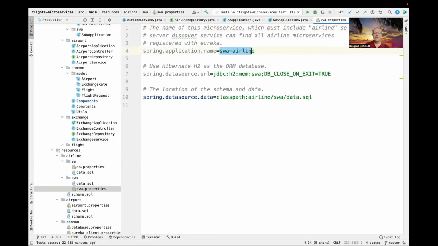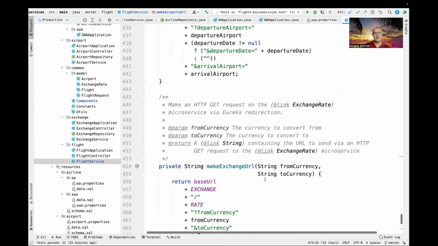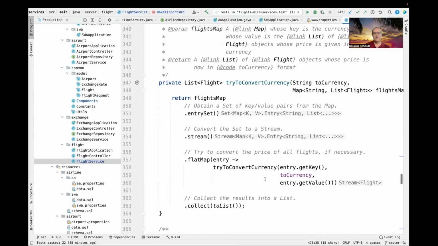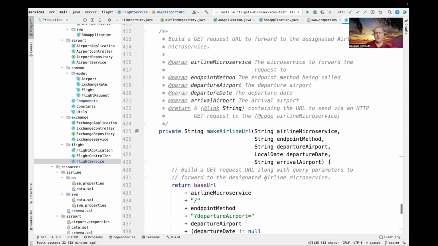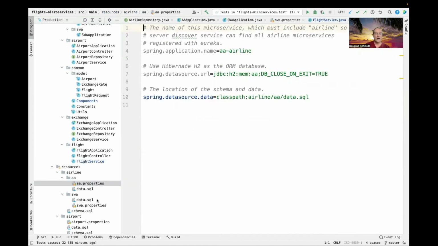And oh, by the way, if you recall back when we wrote that helper method down here in flight service, you take a look up here where we had the discovery service. Let's see if I can find it, what was that called? Here we go, get airline services. Notice it's checking to see if the string of the name contains the word airline in it. And that's where the airline is coming from. AA-airline, SWA-airline. Those are the places where those things are defined.